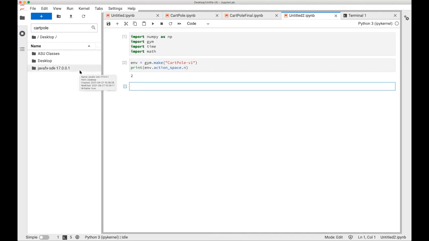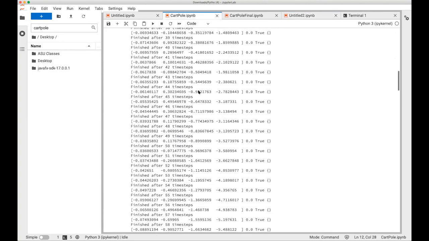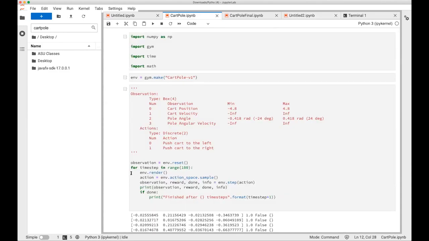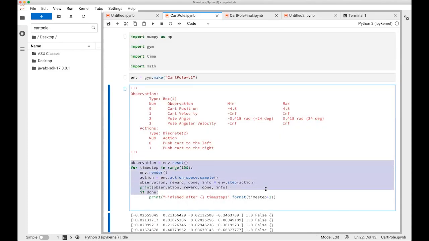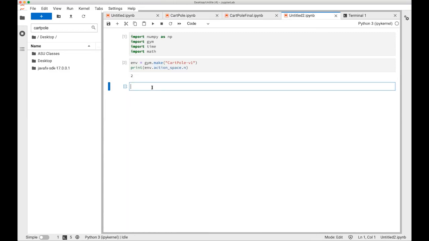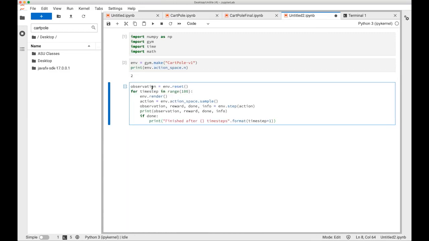Now let's experiment with what our environment might look like. I'm going to go to this file here, scroll up, and take this code here. This is just example code. You don't have to copy it. I just want to show you what the environment looks like. These are commands that you're going to have to make yourself familiar with. Observation.